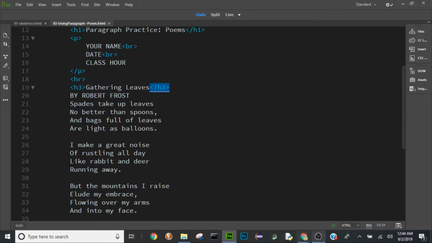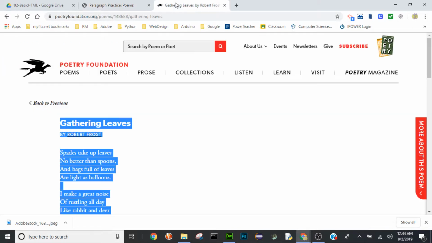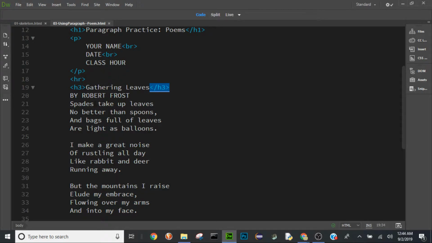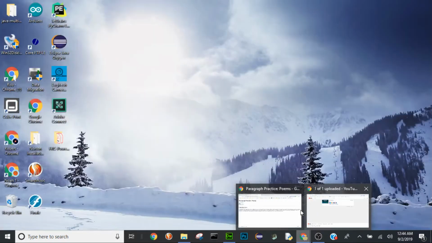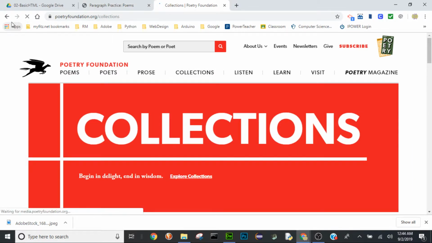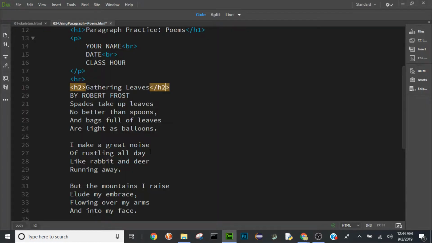Now when we go back to the preview, Gathering Leaves looks similar to how it did there. I think I actually used the wrong one, so I'm going to change it to H2. And then the Robert Frost was probably a slightly different heading. We'll go with H4 and make that one a heading.